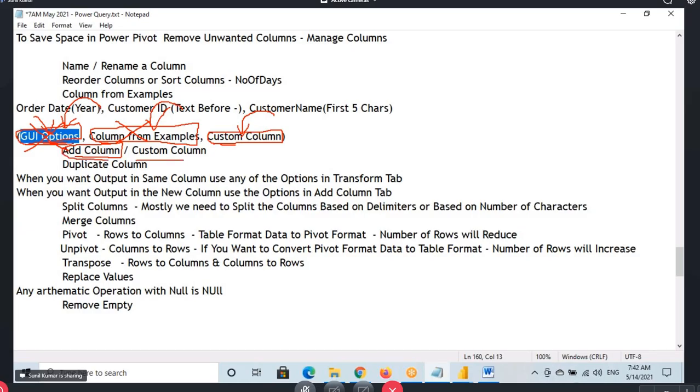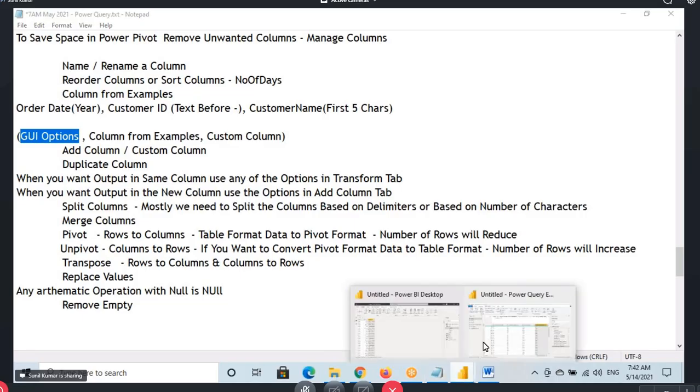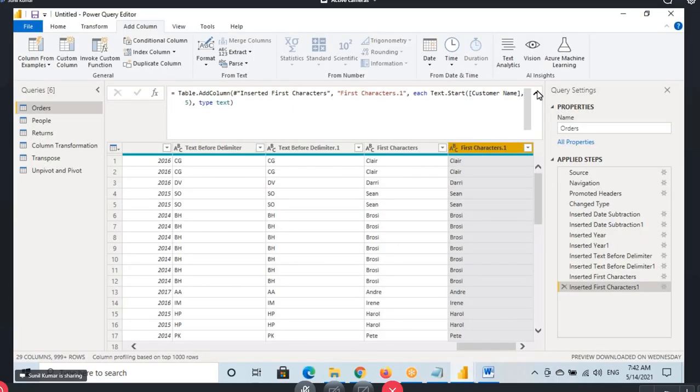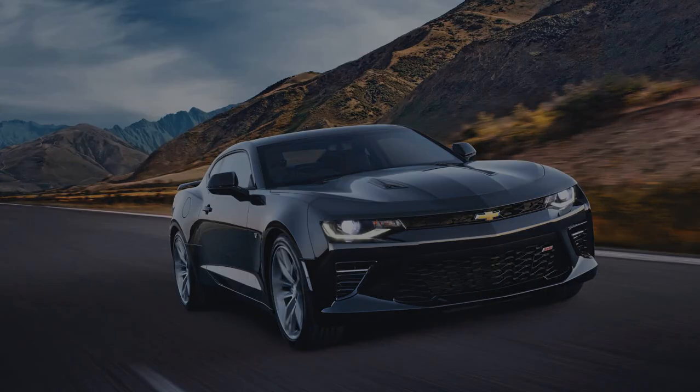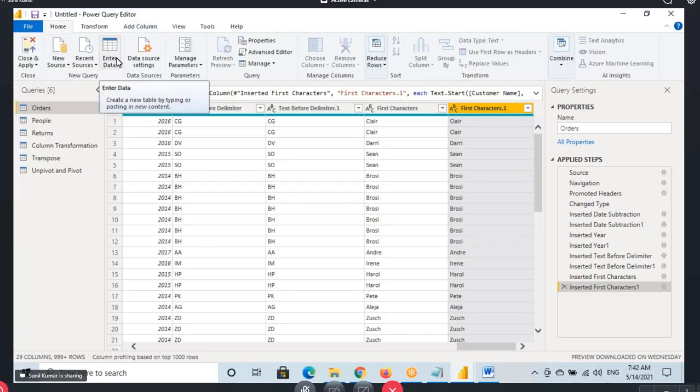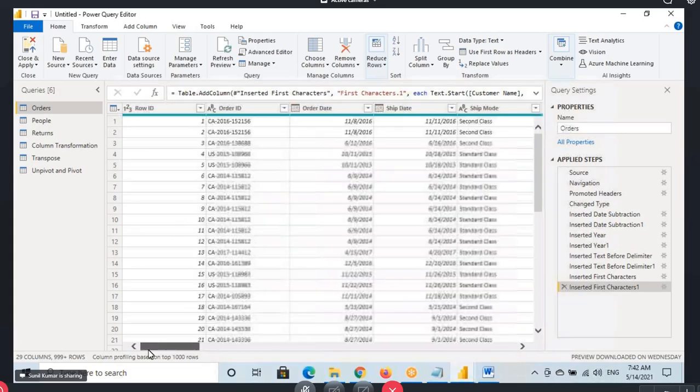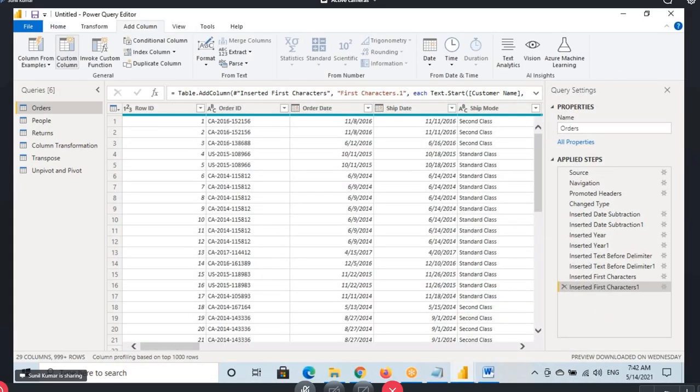Now we'll talk about add column or custom column. What is this add column? What is this custom column? Let's see. In the add column tab, there is a custom column. About this option, we'll discuss now. We already discussed column from examples, right? There is an option called custom column. We'll talk about this custom column.